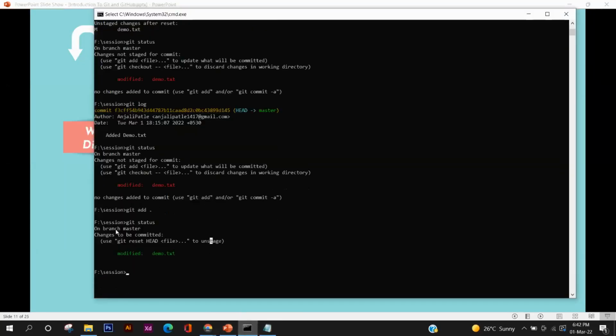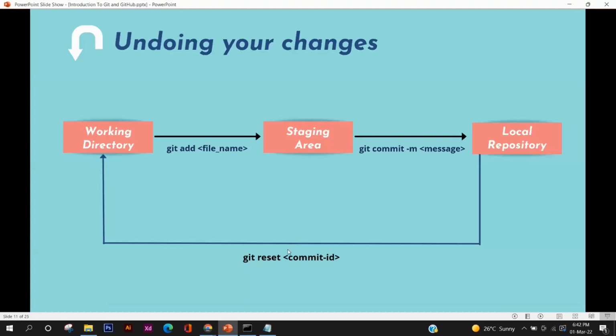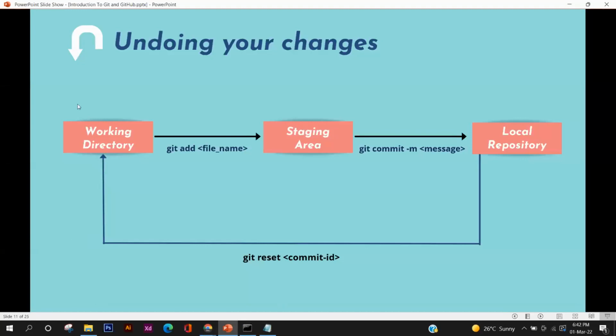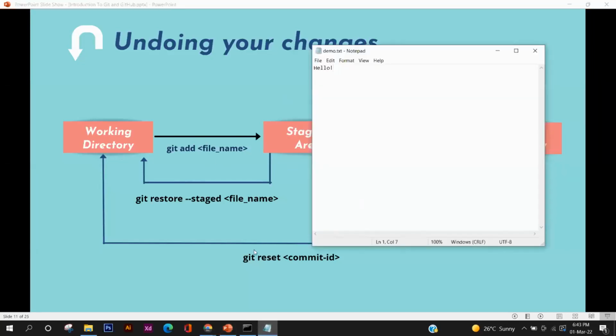So here you can see I used git reset to undo this, and then I again did git add. So again it is in the staging area, but it is yet to be committed. The changes to be committed are this. Now I can also undo this from the staging area. For example, if I added some file by mistake that I don't want to commit, I can use another command called git restore --staged with the file name to remove it from the staging area and move it to an unstaged state.